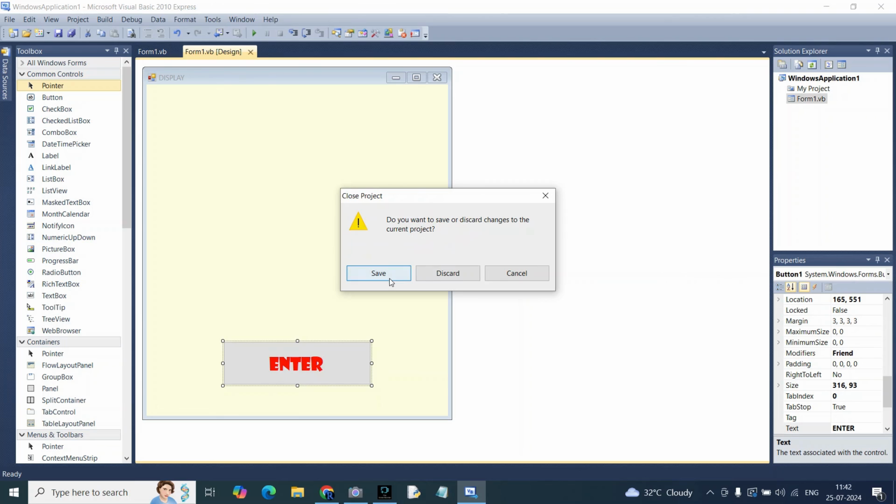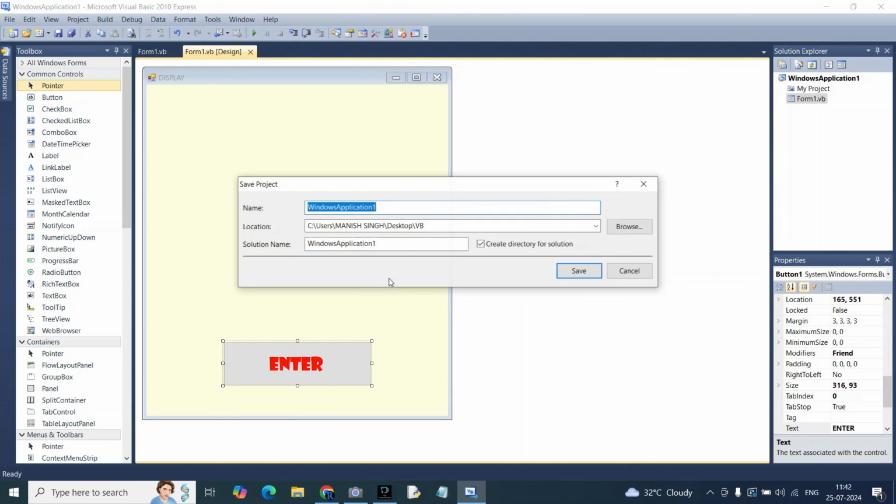So we want to save it. We will click on Save Project. By what name do you want to save this project? The default name was Windows Application 1, but let's change the name to Message Box, MSG BOX. And what location do you want to save this in? You will have to write the location here.